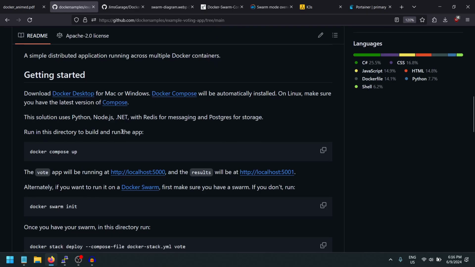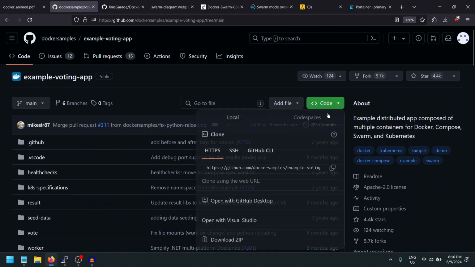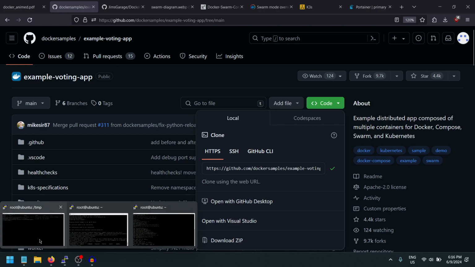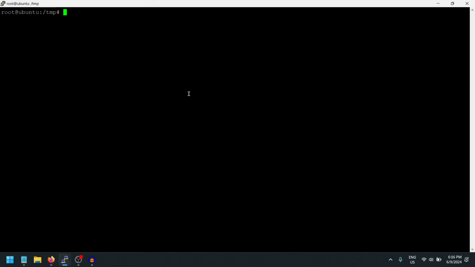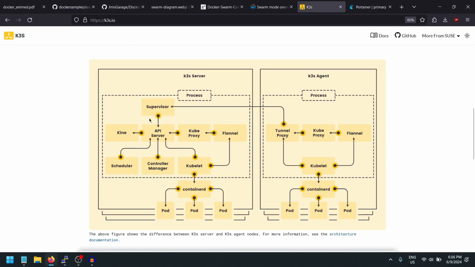This is a simple voting application. We are deploying this application with Docker Swarm itself. So I have a master node over here. Inside the master node, I can just copy and paste this repository with git clone, and it is fairly simple. It is fairly simple compared to this architecture itself.